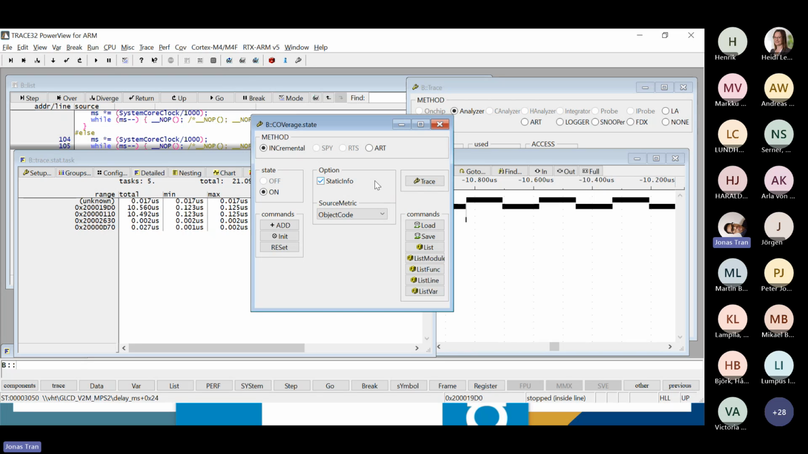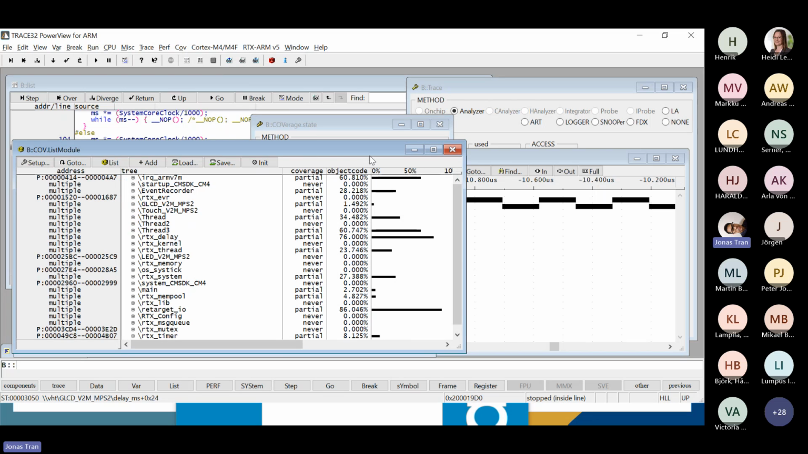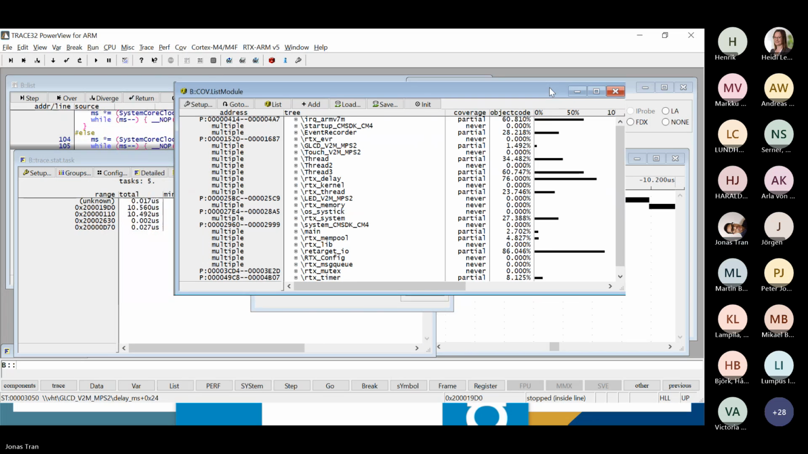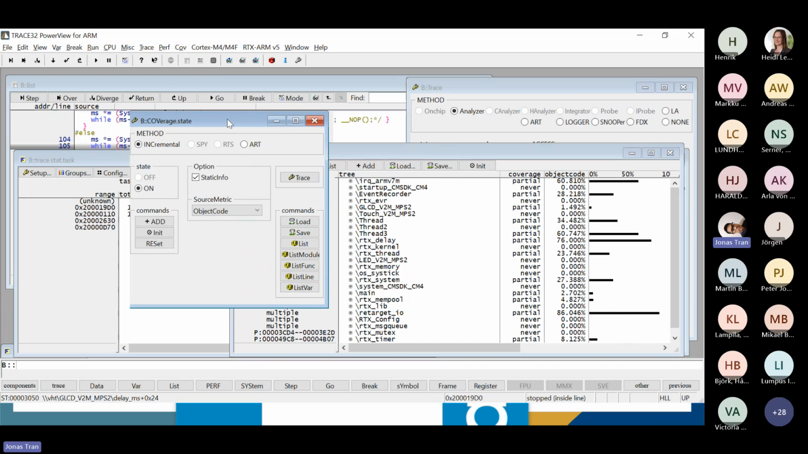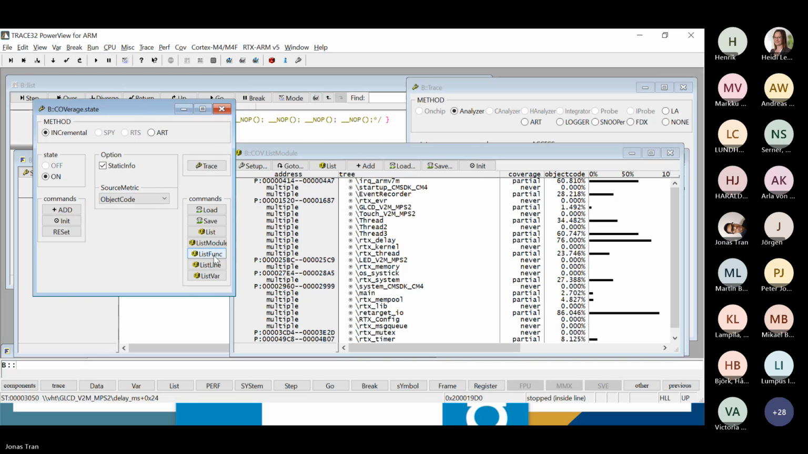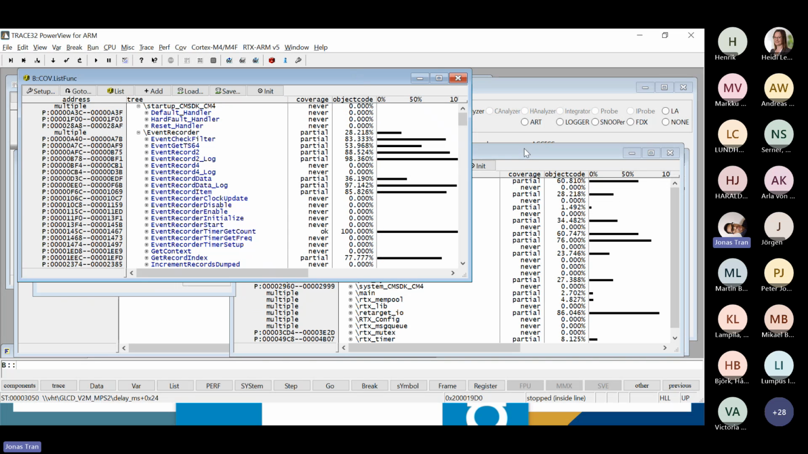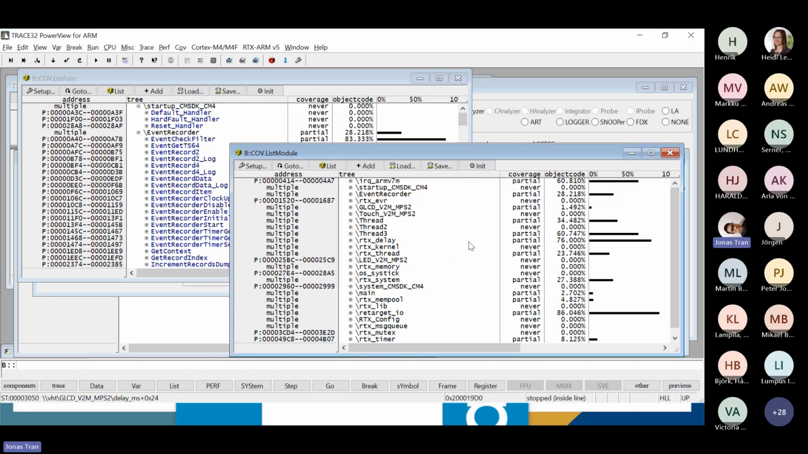And now I can list the modules if I'm interested in that, or I can list the functions. And in these windows, it will show us the modules and it will show us how much of the code has been executed.